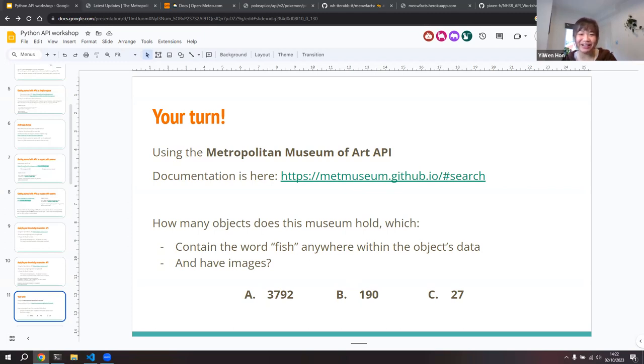6,126, making me doubt myself now. Maybe they've added some since, maybe they've changed their holdings since when I was putting the slides together. It's more likely that I've got it wrong, though. I mean, I don't trust my numbers either. Has anybody else got any other numbers for the number of fish holdings with images? I'll give people another 2 minutes, and then at 25 past, we will code the solution together.